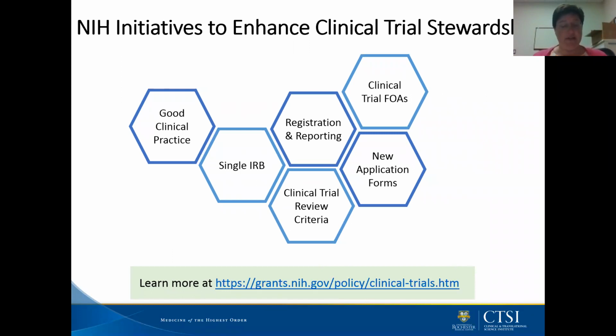The NIH's initiatives to enhance clinical trial stewardship fall into several areas: good clinical practice training, a single IRB policy, new requirements for registering your study and reporting results using clinicaltrials.gov, clinical review criteria by NIH study sections, a new clinical trial funding opportunity announcement, or FOA, and new application forms.